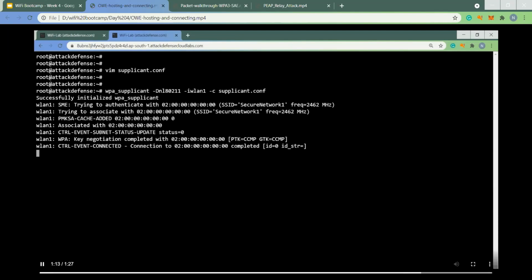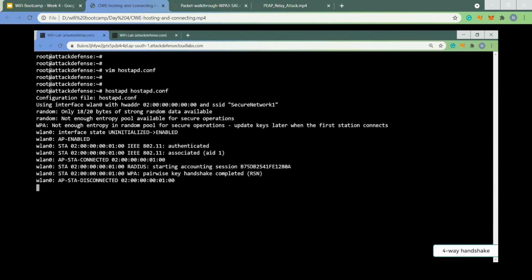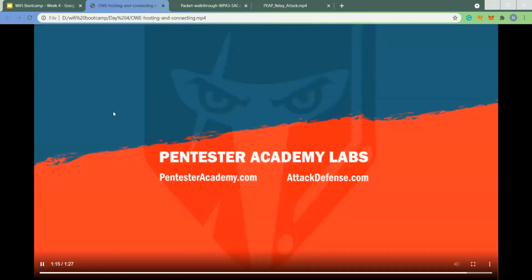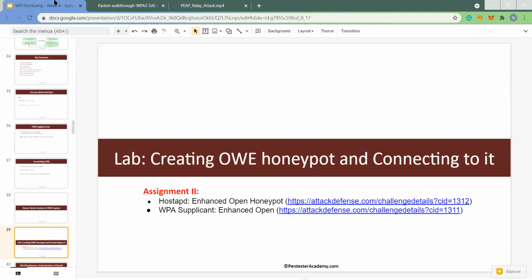So just like we were doing it for other schemes, you can also do the same for OWE. And similarly for SAE it is kind of the same. You just have to change the configurations accordingly. So guys, any questions till here? We have covered OWE. After this, we are going to cover SAE, or Simultaneous Authentication of Equals.